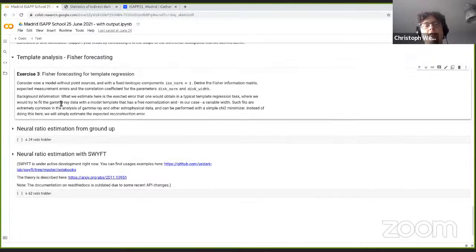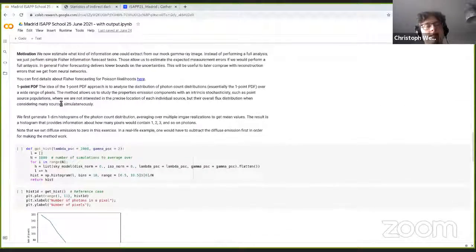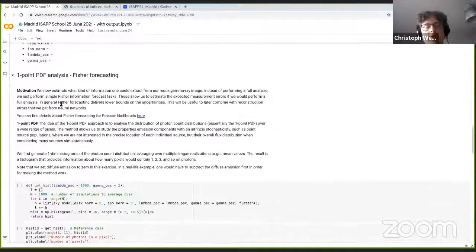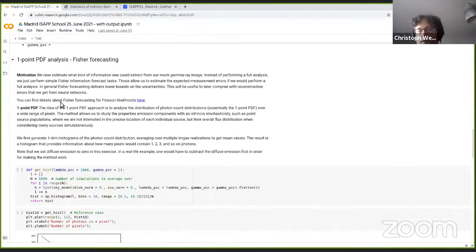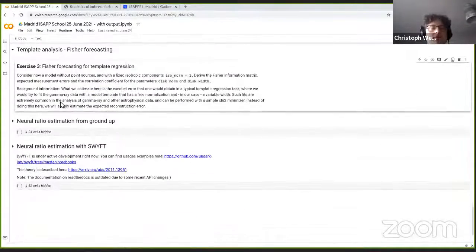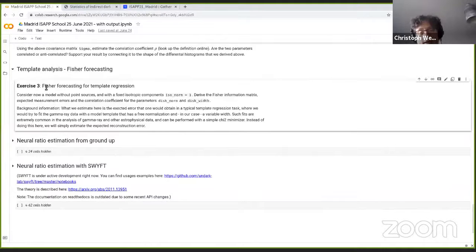Good. So the idea here is to just give you some intuition or some basic idea for what you would expect from these classical type analysis things. But instead of doing them, you will just forecast them, which is simpler.